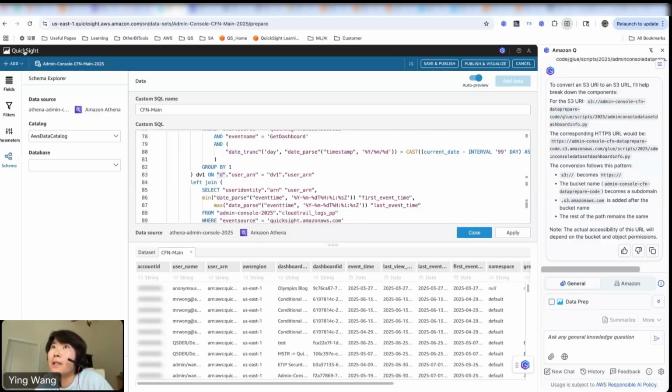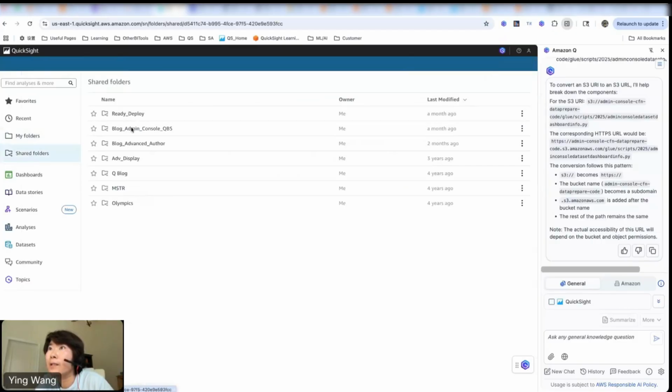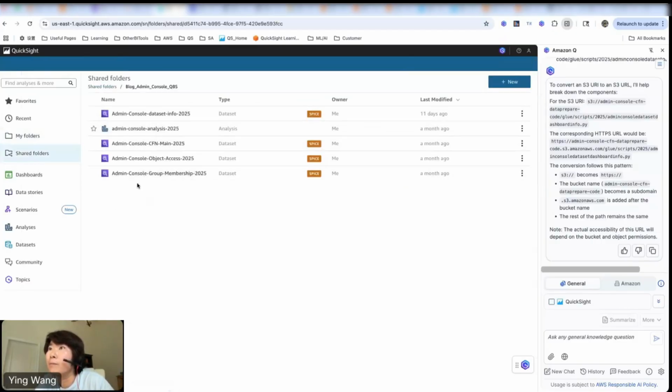And similarly, you can verify the query in other data sets to get information. How can I generate the data sets and the dashboard? But the others, they are very simple. You can self-learn. I will skip here.